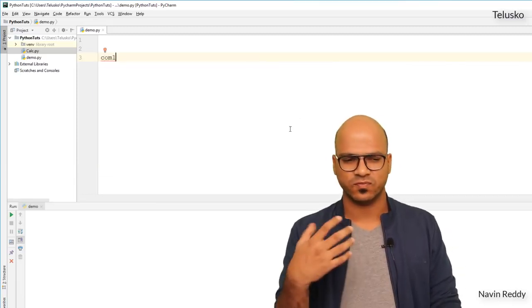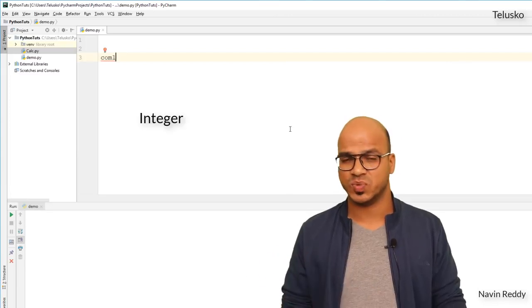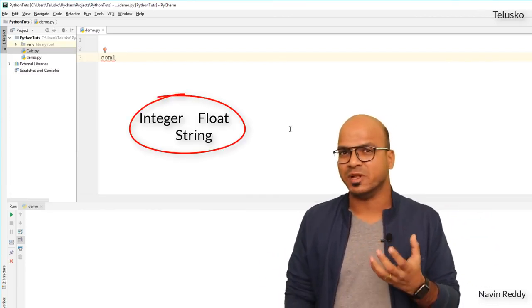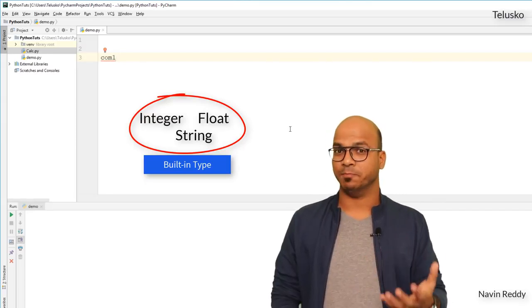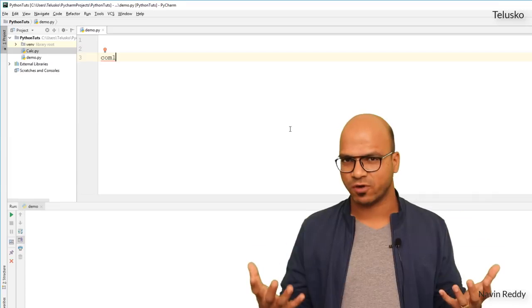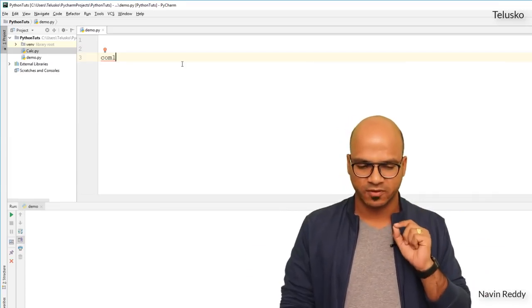But see, the thing is, till this point we have worked with integers, float, string. All those are inbuilt types, right? We don't have any type as computer. So of course we need to create our own type, and we have to create our own class for it. So if you want to use a computer, you need to define a class here.